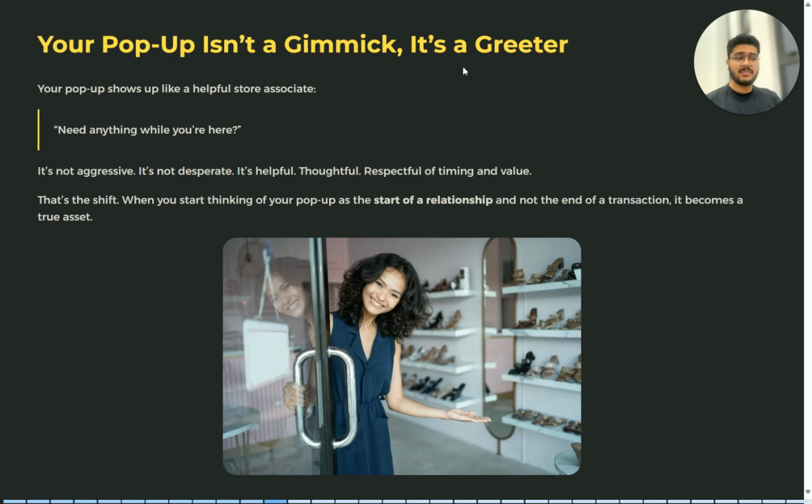Your pop-up isn't a gimmick, it's a greeter. Your pop-up shows up like a helpful store associate. Need anything while you're here? It's not aggressive, it's not desperate, it's helpful, it's thoughtful, it's respectful of timing and value. That's the shift. When you start thinking of a pop-up as the start of a relationship and not the end of a transaction, it becomes a true asset.